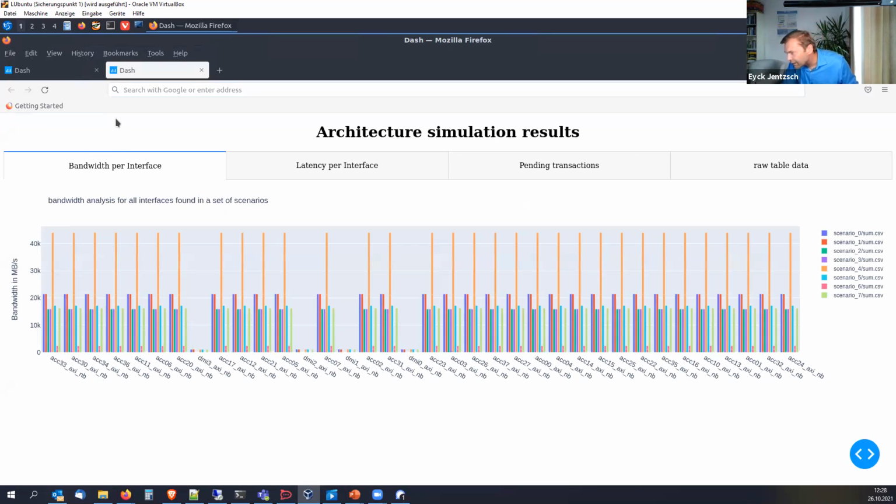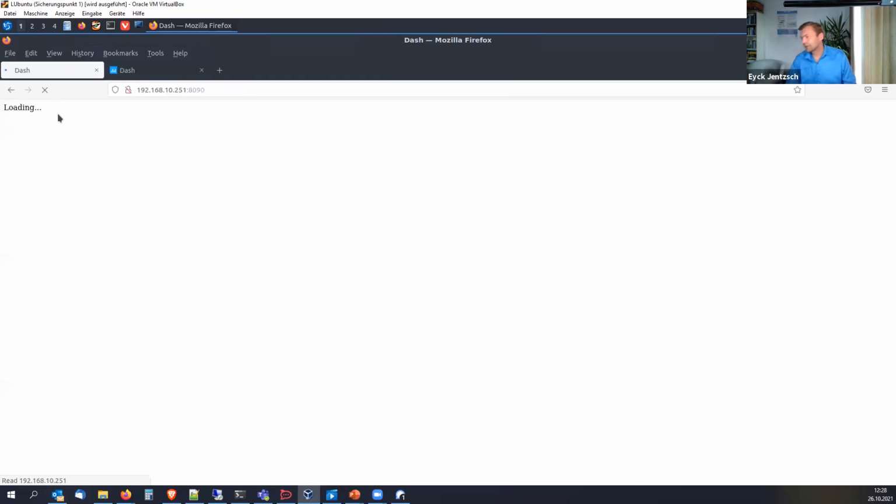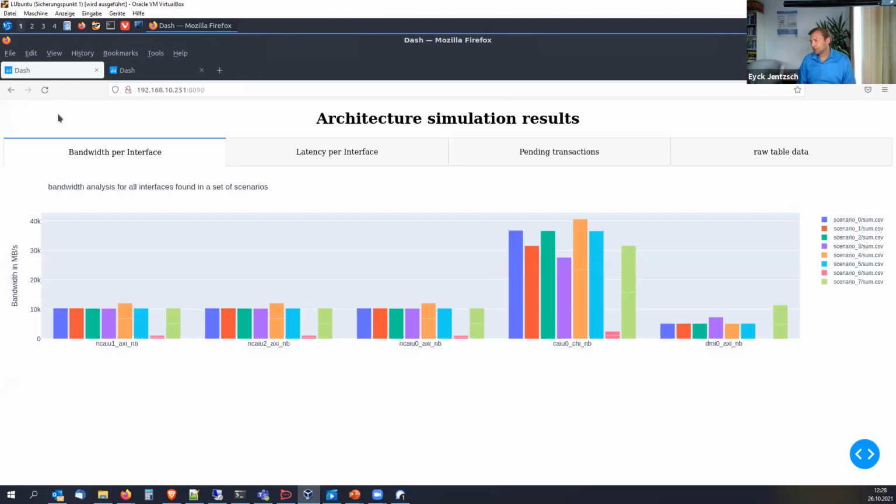Sorry about the little hesitation there. We just needed to find where the right setup is. Yeah, let's go first to this dashboard here.